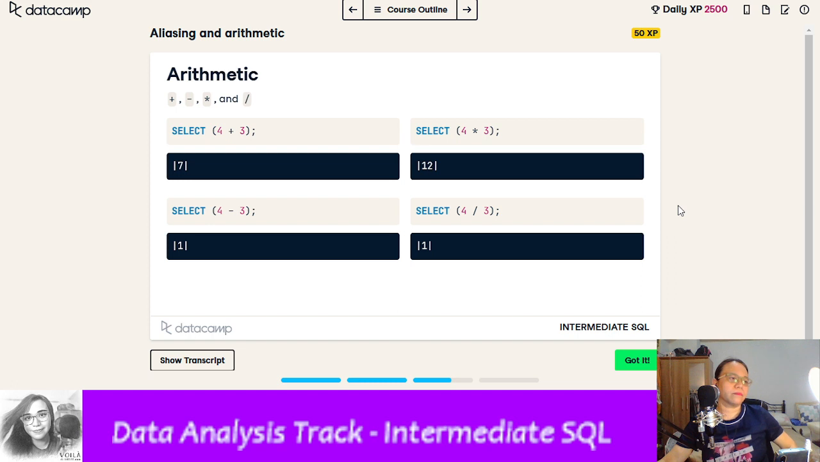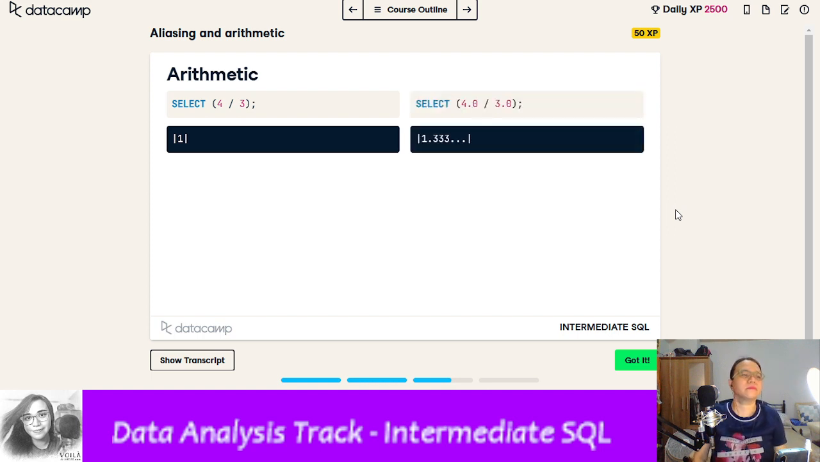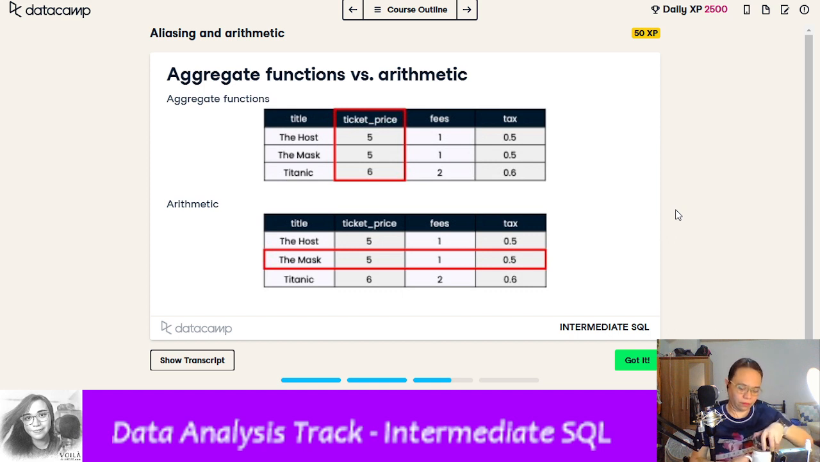But the division gives a result of 1. Why is that? Similar to other programming languages, SQL assumes that we want to get an integer back if we divide an integer by an integer. So be careful. When dividing, we can add decimal places to our numbers if we want more precision. For example, SELECT 4.0 divided by 3.0 gives us the result we would expect, 1.3 repeating.